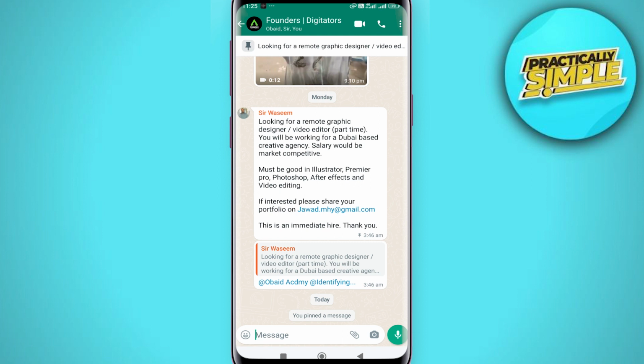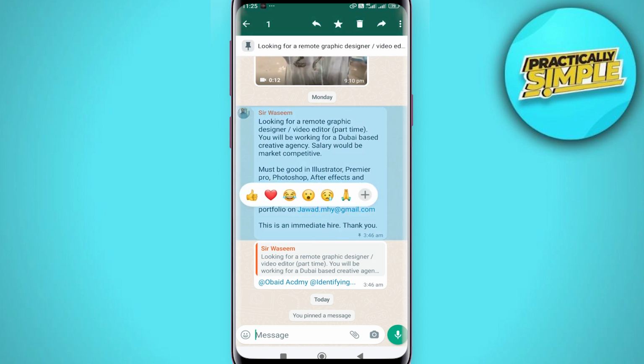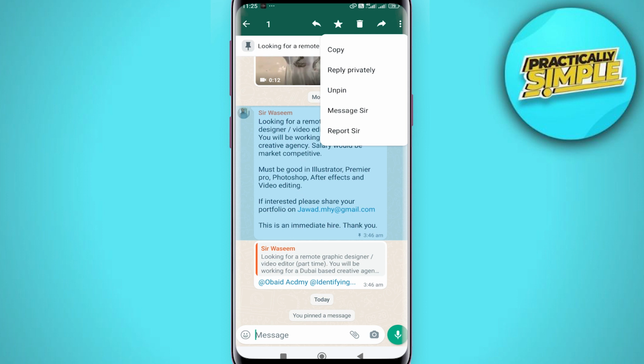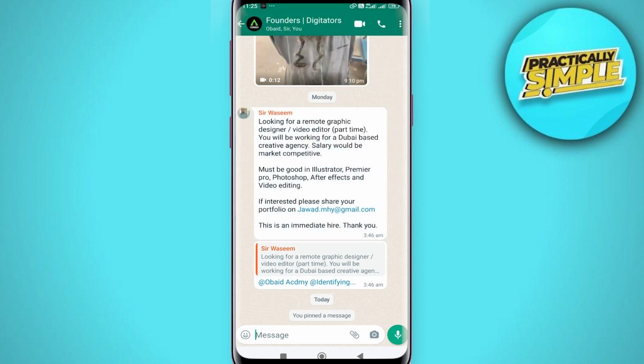Now if you want to remove the pin, just click and hold on the message, click on these three dots again and simply tap on this unpin and you are done. So that's pretty much it for this video.